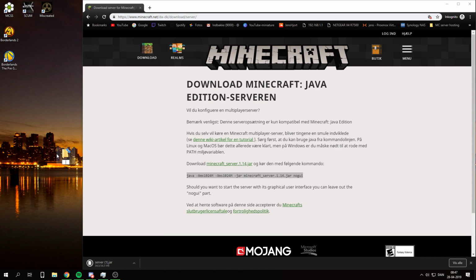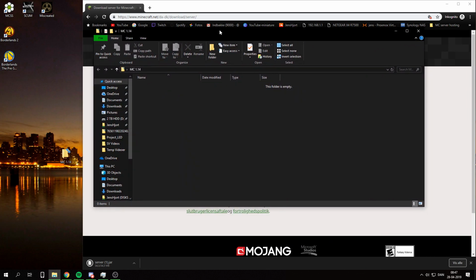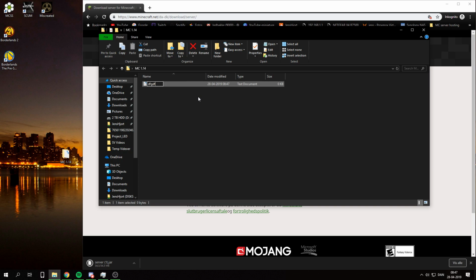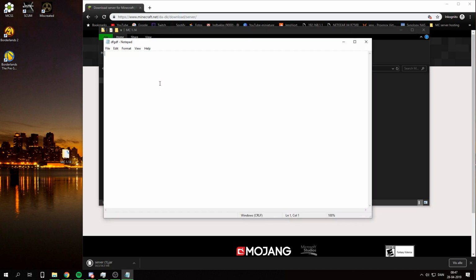So, MC 1.14, and we can just open that to start off the text file that we're gonna use in here. So text, and you can call it whatever, because that doesn't matter now.